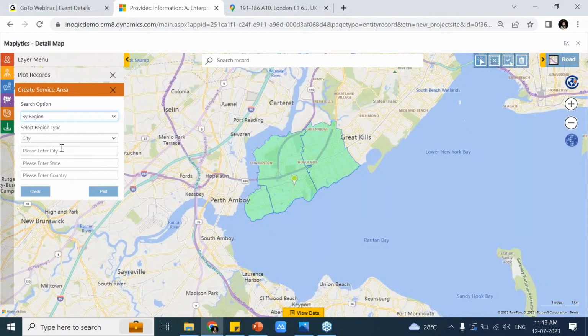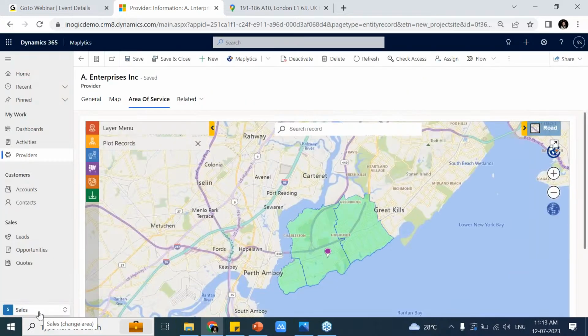Similarly, if you know the region type, that is postal code or maybe the city name, accordingly you can do it. The service areas can be created in multiple ways. All of them are listed here. Once the service area is created, now let me take you to the second part of it.